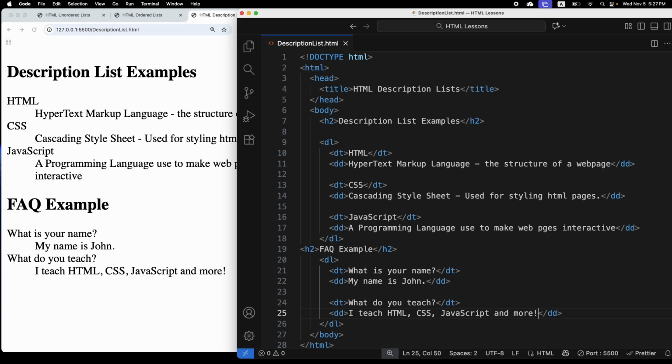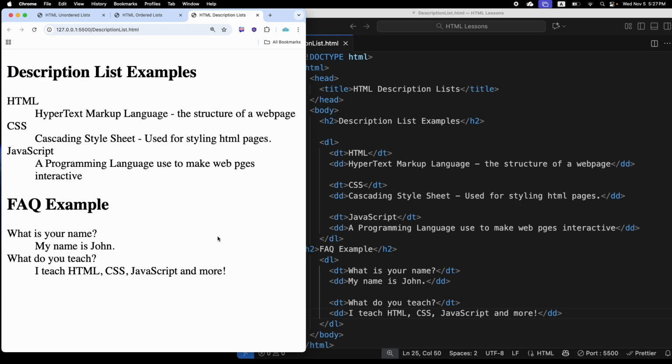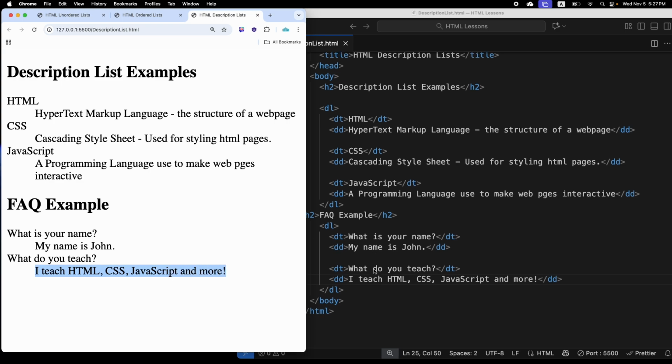Save it, and here you can see we can use description lists in frequently asked questions examples as well. Here, frequently asked questions, the first one is: what is your name? My name is John. What do you teach? I teach HTML, CSS, JavaScript, and more. That's how description lists work in HTML.